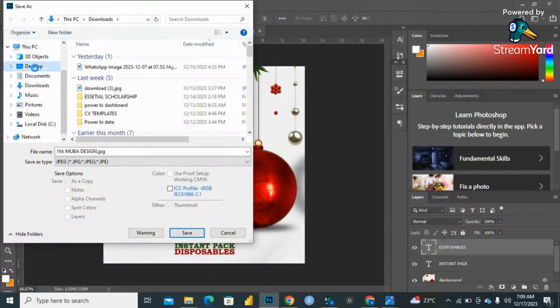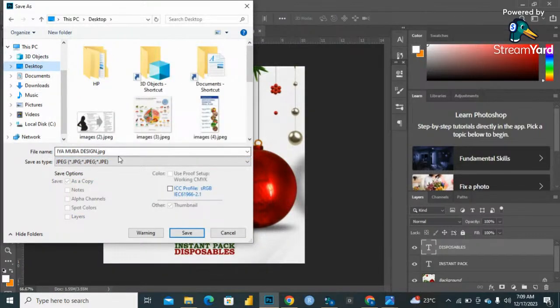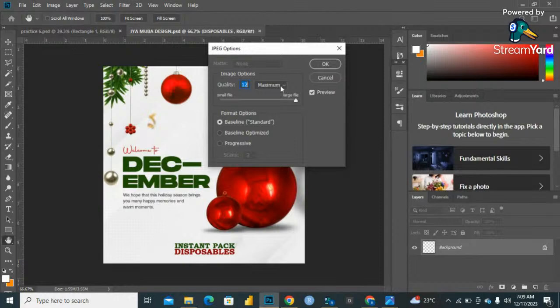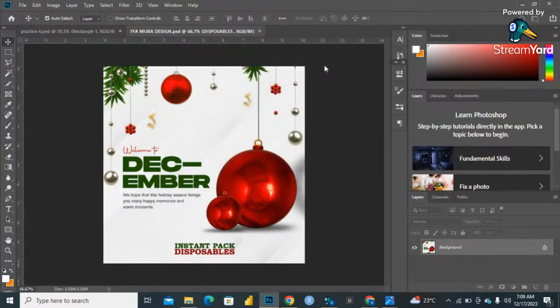So I want to save it on my desktop. When I save it on my desktop, I can name it Yamba design. I'll click on Save. When I click on Save here, the JPEG options come up. So always put your quality at maximum. Always put it at maximum as you drag this arrow. The first time you're doing it, it might not be at maximum. Just drag it to large file and click on OK. Then immediately an image will be created.